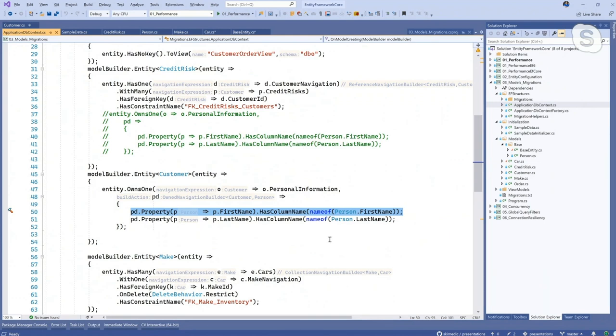We can't add the column attribute in the owned entity. We have to do it this way because it's an owned entity. So we're just setting the column name to first name and last name. And I use the nameof function, so I don't worry about magic strings, right? It'll always match the name in the class.